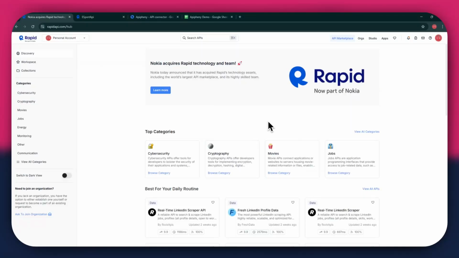Hi there. Today I am going to show you how to get eSports results data into Google Sheets using a free API. First, open any type of preferred browser on your PC and search for rapidapi.com.